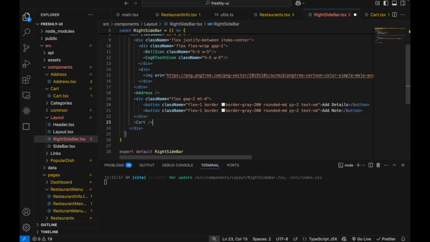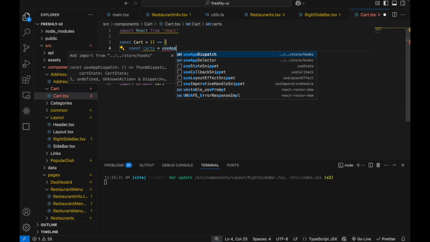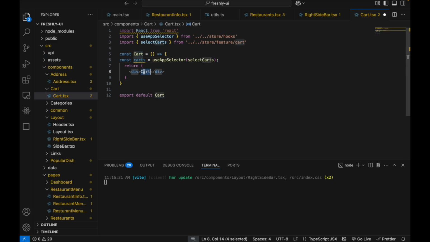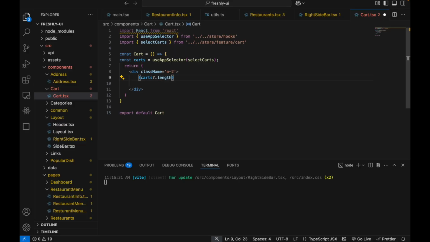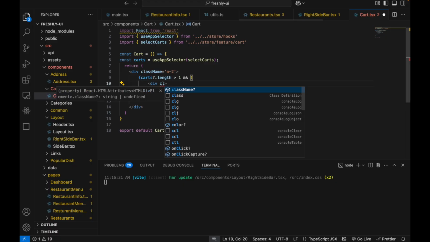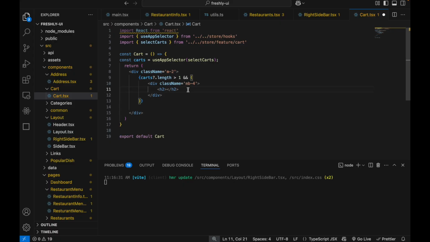Cart. So in the cart, let's have a constant cart using the app selector, select carts, and here let's give it class name margin, and here we will display carts.length is greater than 1 and class name margin bottom. First we'll display the heading, your restaurant carts. If there are multiple carts, we will display buttons to select which cart a user wants to check out.